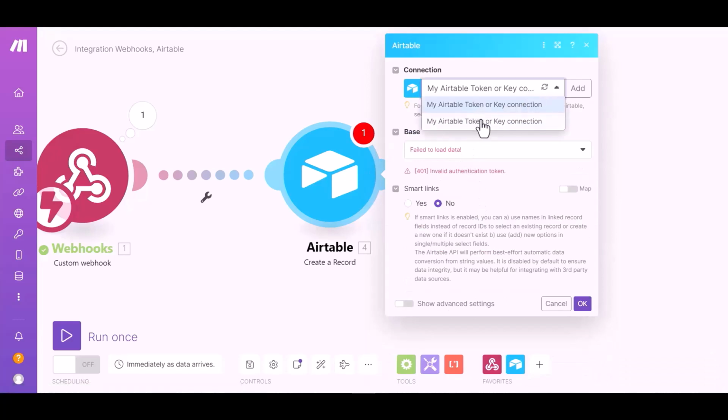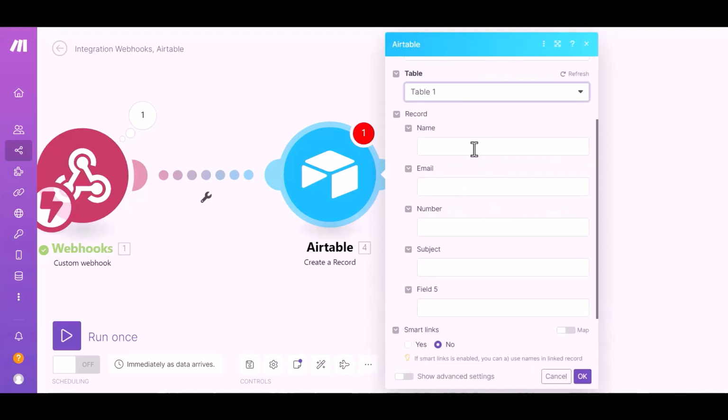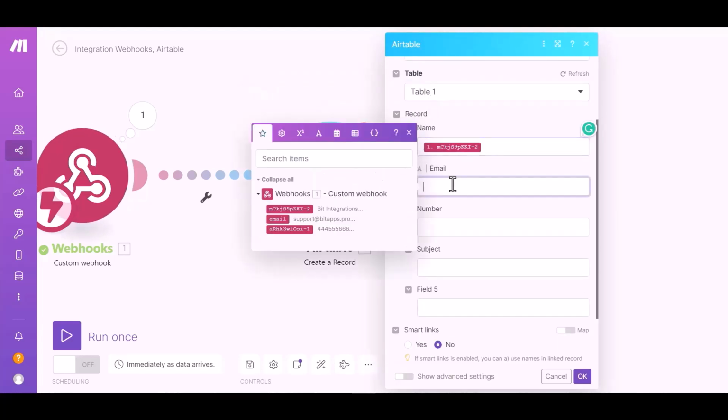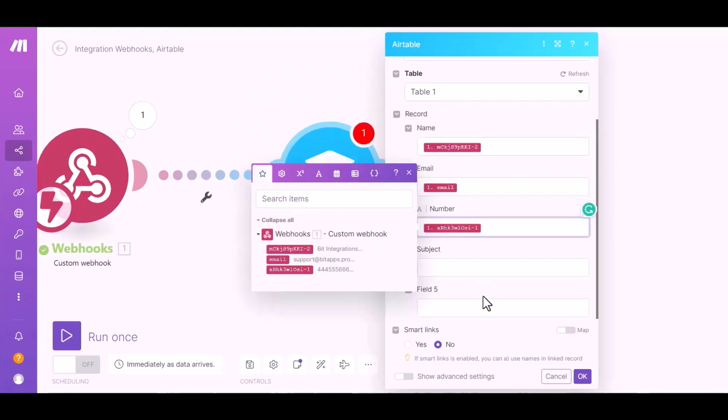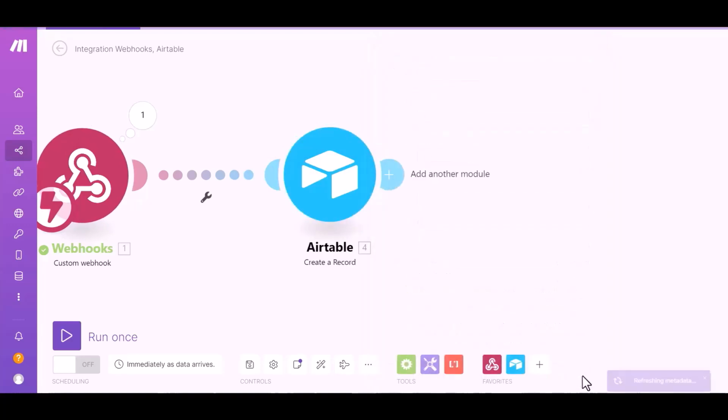Add. Select a base. Select a table. Map the respective fields. OK. Click on Run once.